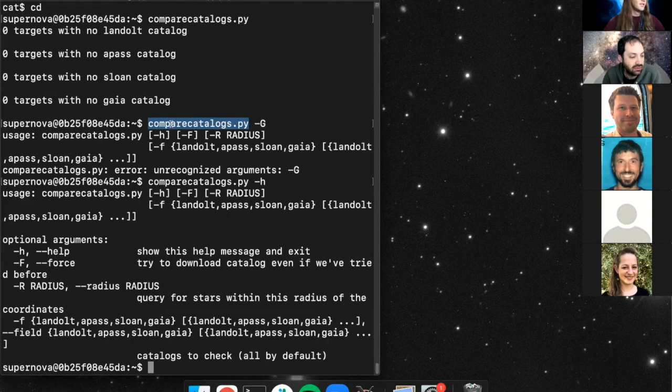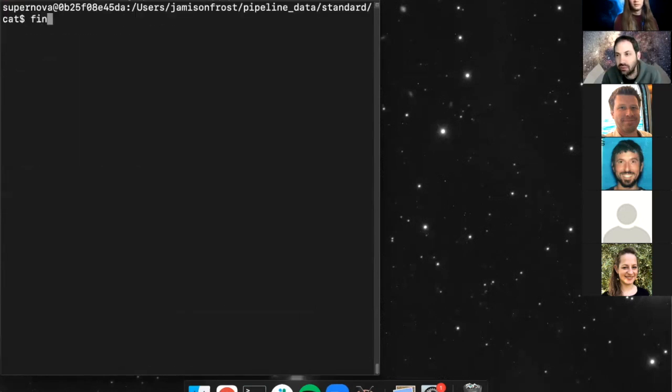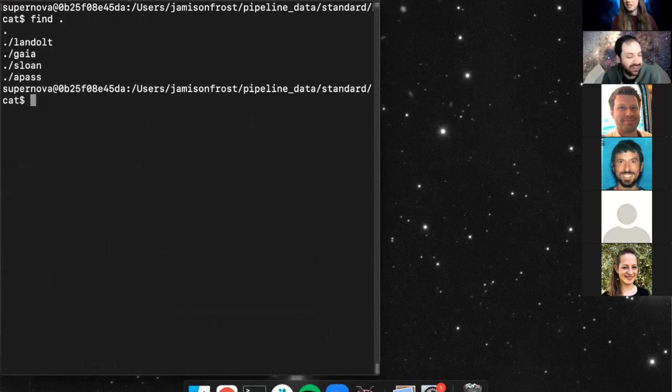Okay, let me fix this. Also, this might be a stupid question, but if I exit the Docker and come back in, is this all still saved there, or does this need to be redone? Yes, it is all saved there.